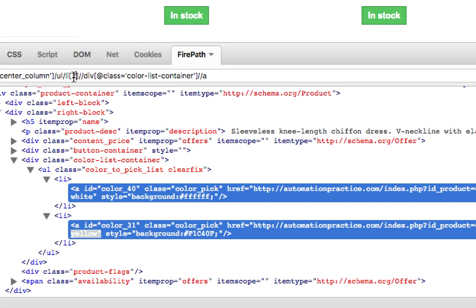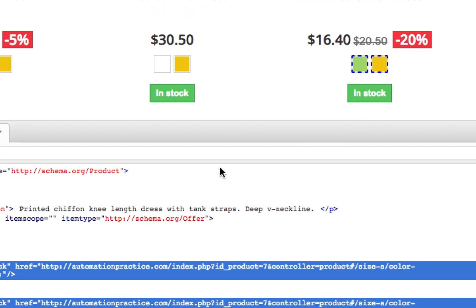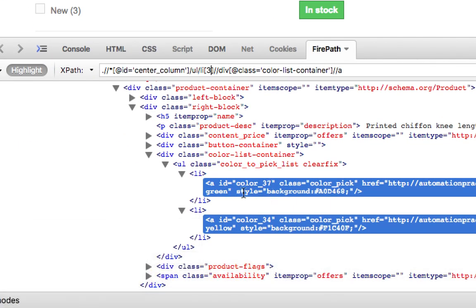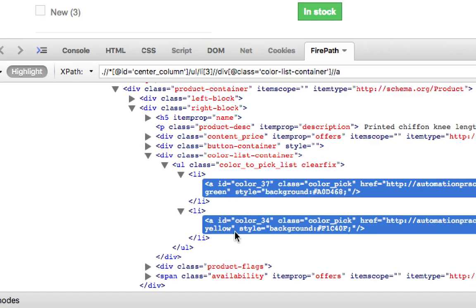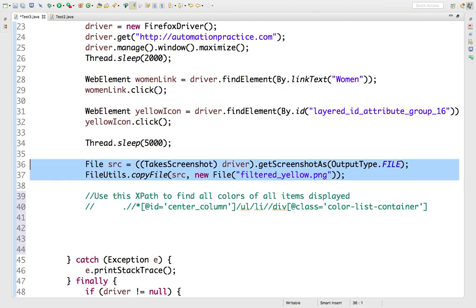Similarly, I am going to go to the third li, and here also I am finding 2 elements. 2 elements are present, and I need to search for all these items which are having this yellow color. So how to do that? Now there are actually a lot of steps which we need to perform, but before that, let's divide this task into smaller parts. Till now I have clicked on the yellow link. Till now this is fine.